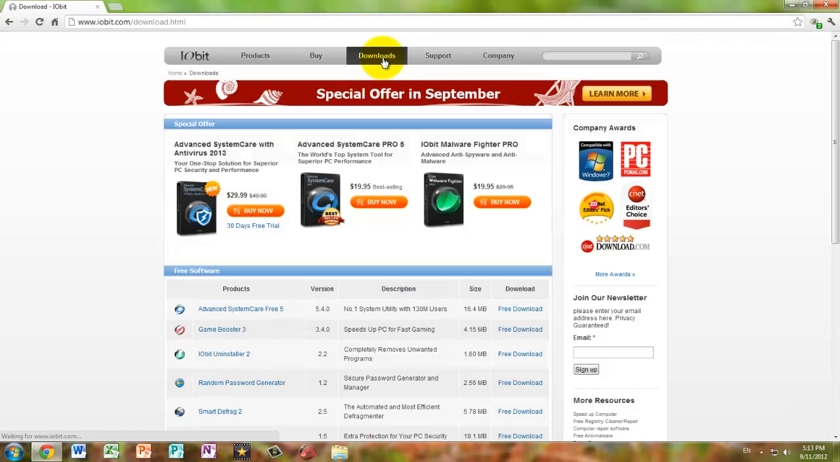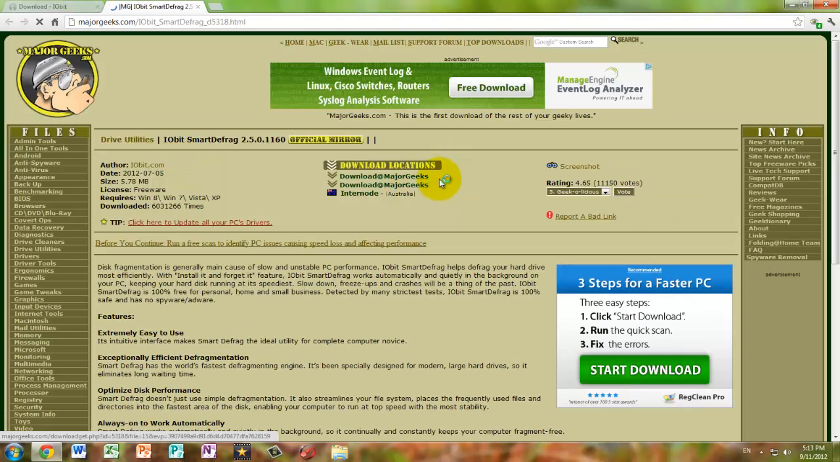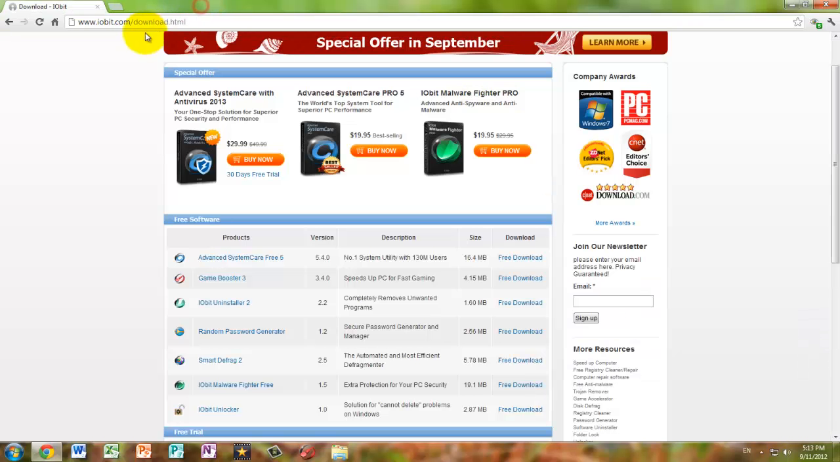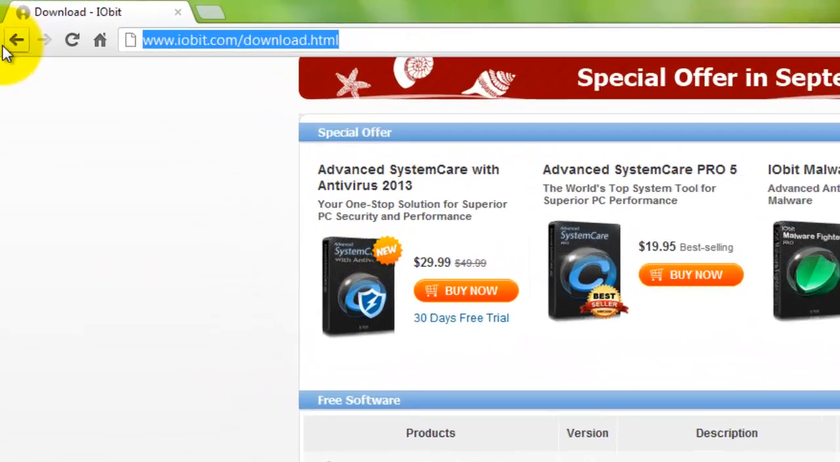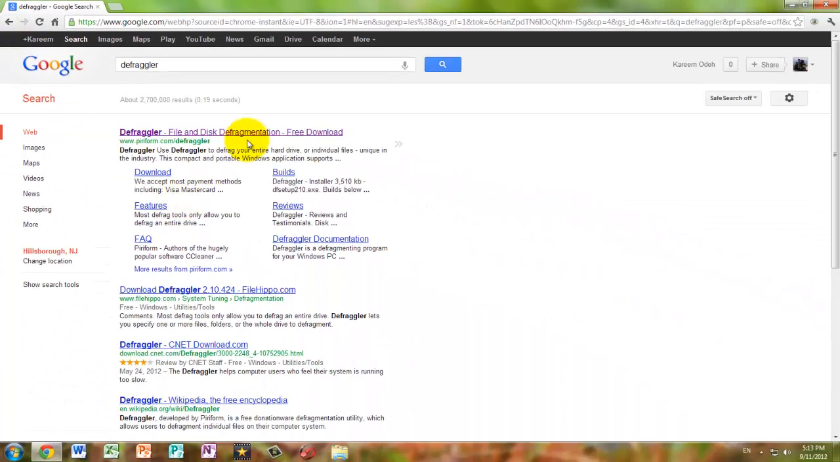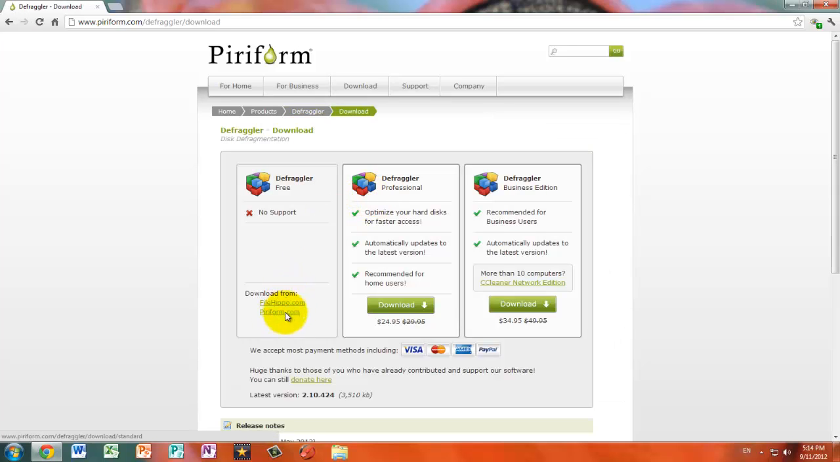So go to iobit again and back to downloads, and this is another product from iobit, Smart Defrag 2. It's the full version, the free version, and press free download. Download at Major Geeks. You'll download it, install it, and run it. Then you can play around with it and see if you like it or not. If you don't like it, because I know a lot of you don't know a lot of iobit software, another option is Defraggler, and it's also by Piriform. You can just press download and download from either of these locations.